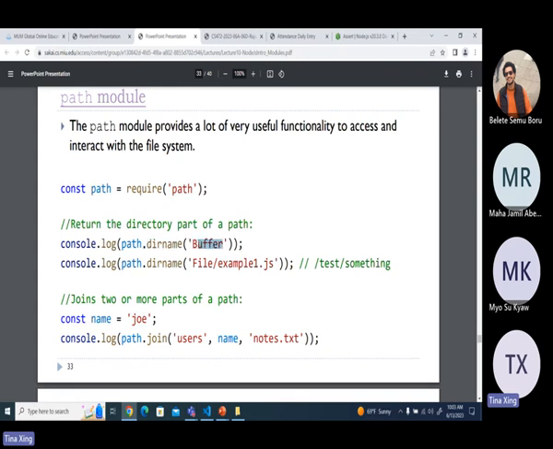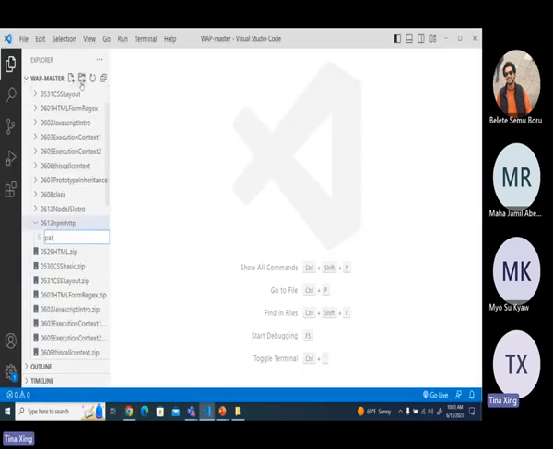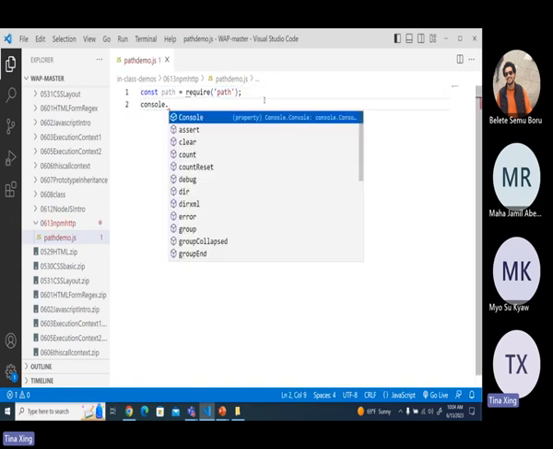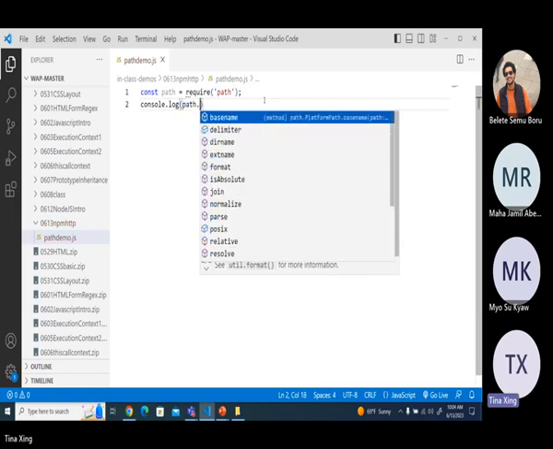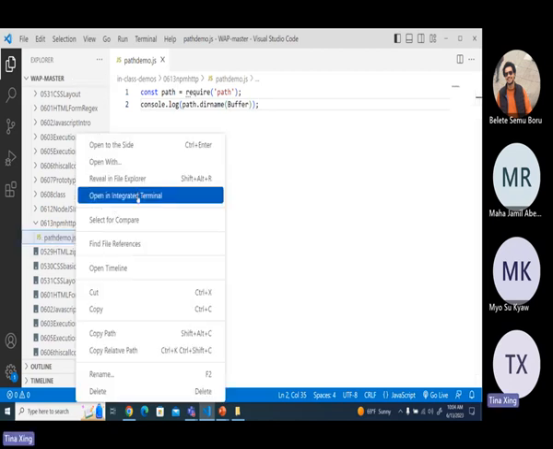Buffer is also built in, kind of like a global object you can use. Let me show you. First, the name you can use anything you like. Path, this is a core module. Then we can take a look at dirname. Suppose you want to find an absolute path to a file, then you can use this path, and it will give you the actual path of that.